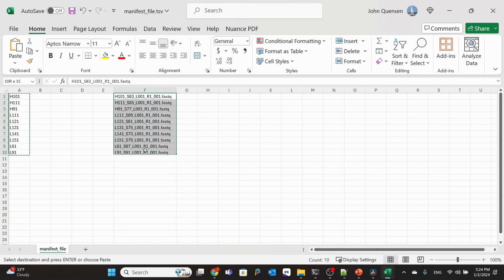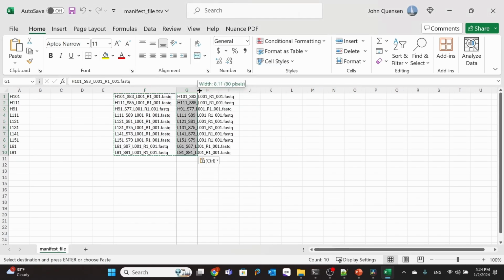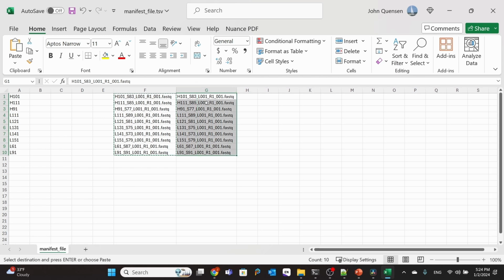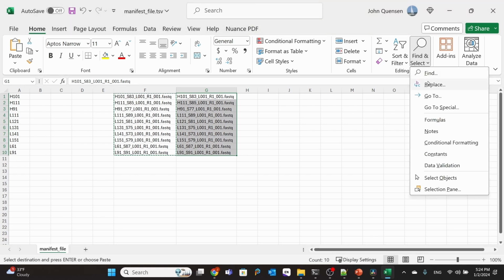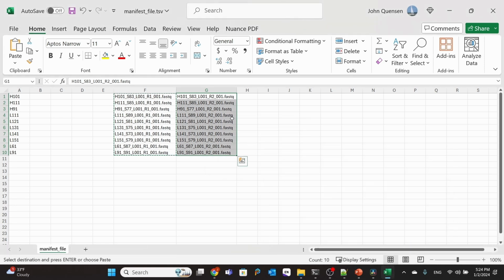I will copy them all and put them in column G. And then I will take these, do find and select, replace, and I will replace underscore r1 underscore with underscore r2 underscore. So all 10 were replaced. Now I have all the forward reads and the reverse reads.